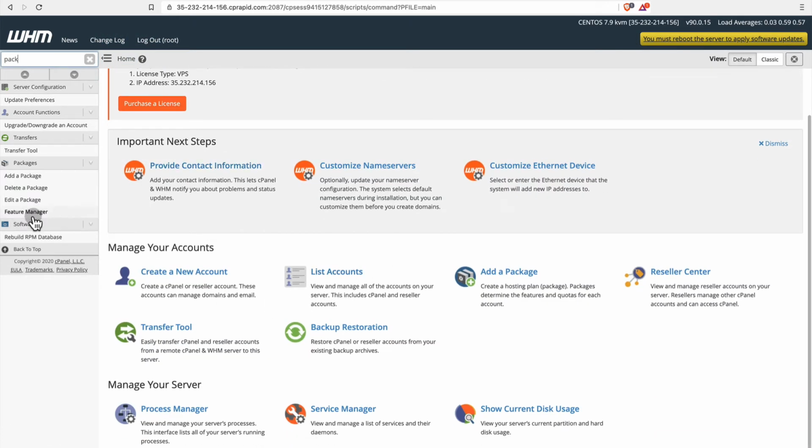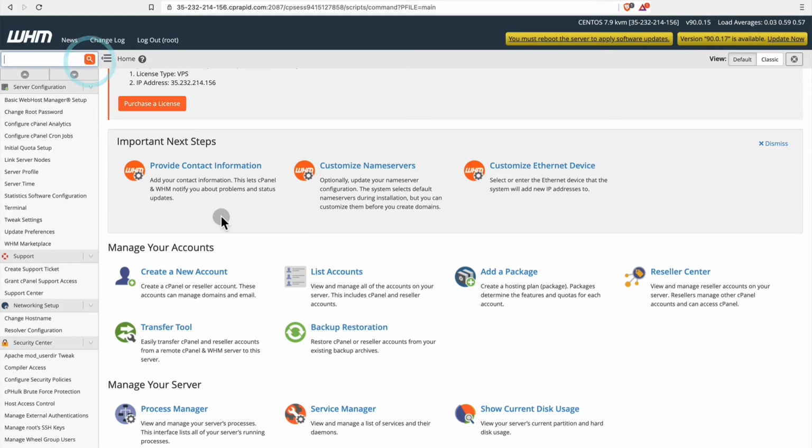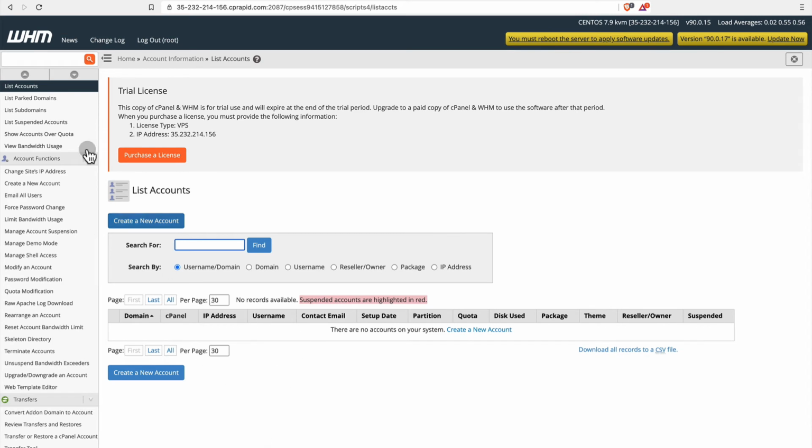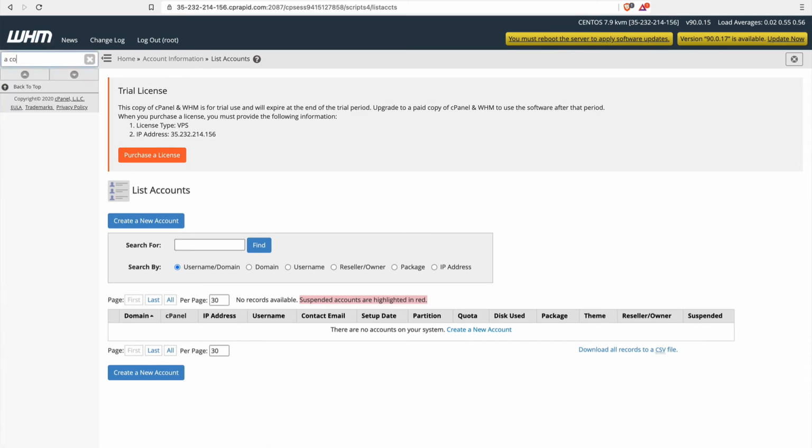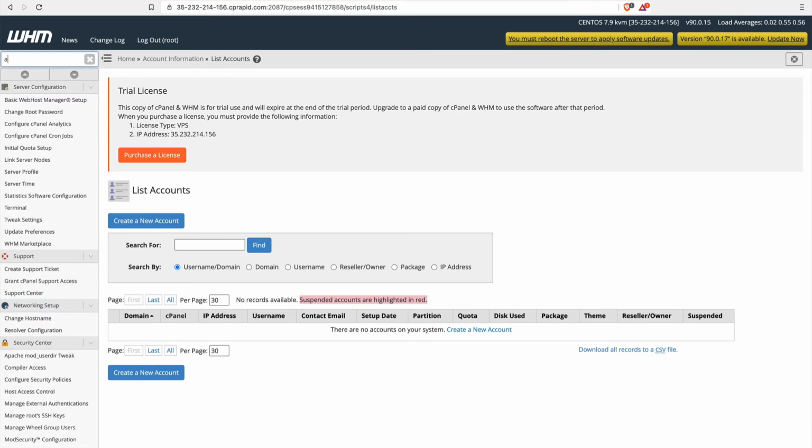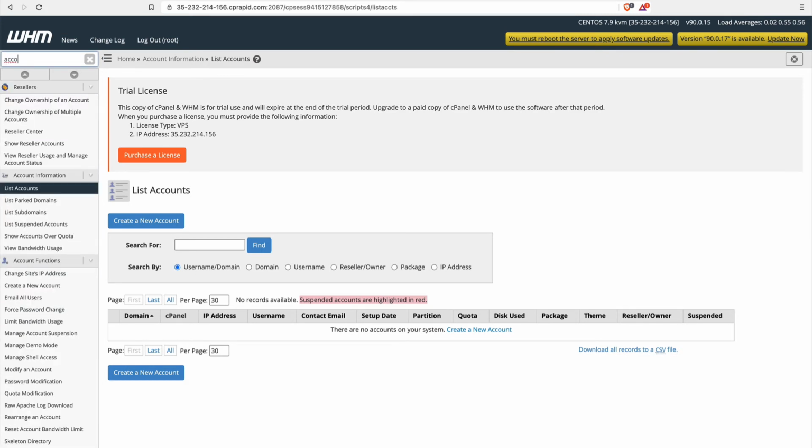Now on the home page, the next thing we're going to do is create an account. So how do you create an account? You can click create account, or you can go to list accounts, which will show you where all your other accounts are, or you can type accounts here. When you type accounts, you then see where you can create a new account and all of that.